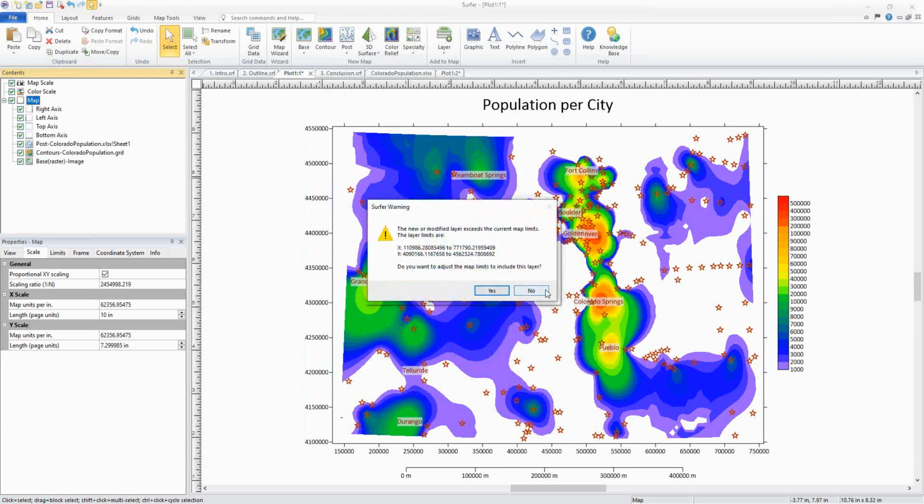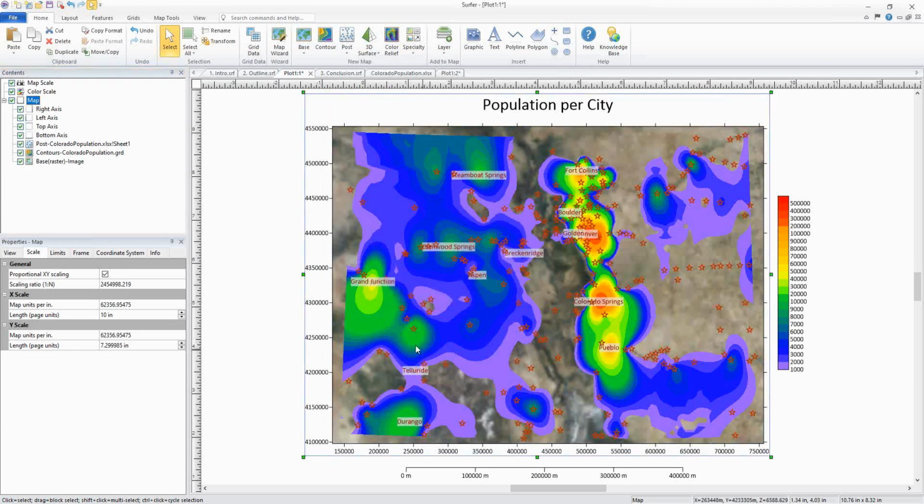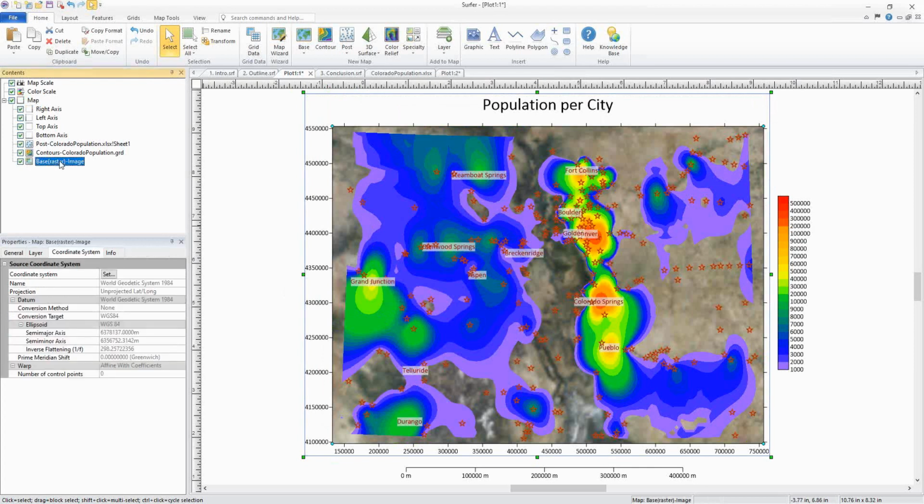Surfer's asking if I want to change my limits. I can say no. But now it's put the image in, and please do remember I chose the lowest resolution setting in there, so the picture doesn't look good, but you can increase that all the way up and it'll look great. That was just for speed here.